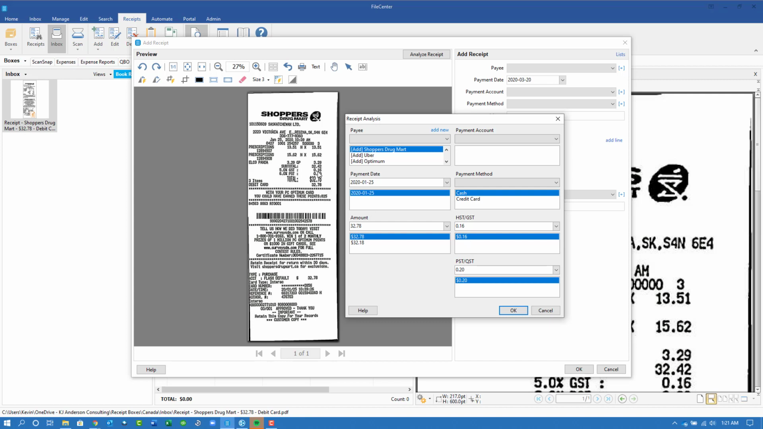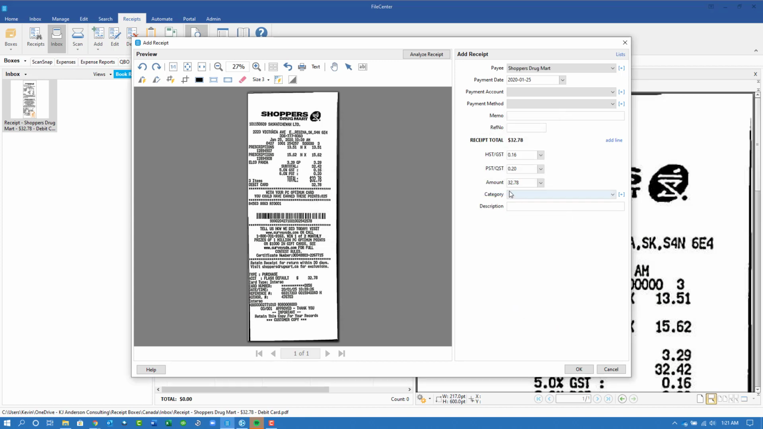We also can see that there is a GST and a PST field, so 16 cents and 20 cents, and it's pulled those through as well. So once we come in, we can go ahead and add our Shopper's Drug Mart. If it's selected, we just click on Add New, and that will already put that into our field, and we just click OK, and that'll be added into our payee list. Once we click OK, that will bring all the rest of the information over for us.